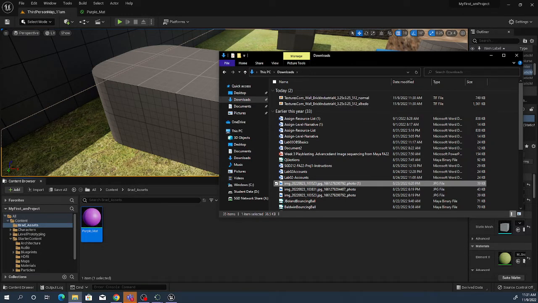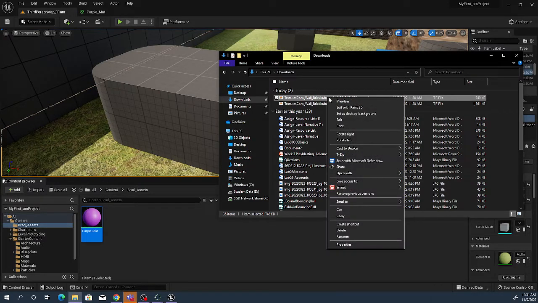What just happened? It put the normal map as my background picture. I don't even know how I just did that. Okay, I'm going to right click. Oh, maybe I somehow hit that, set as desktop background, because that's what it is.